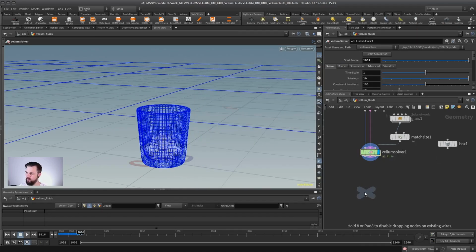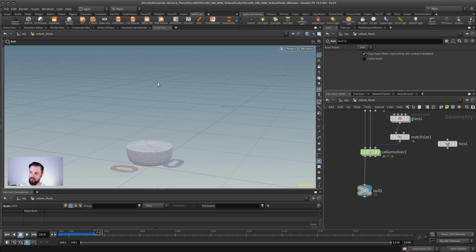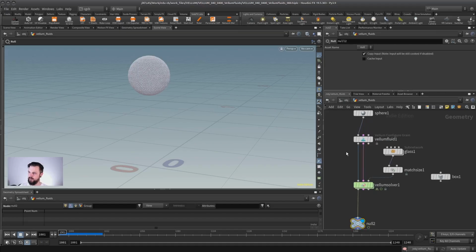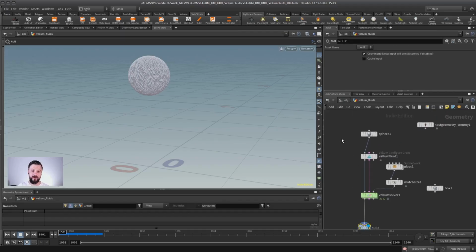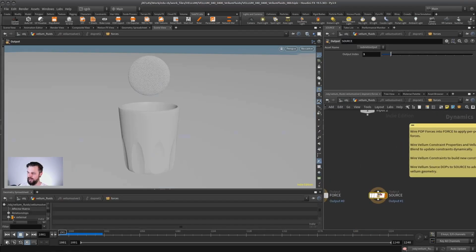So let's get rid of the glass for now. But here you can see the behavior. And one thing you might want to do here is not just let a certain amount of fluid fall into something, but constantly add more to it. And this is something that we already learned in the spawning Vellum geometry, because in the Vellum solver you just double click, and for that very purpose there is a source output.